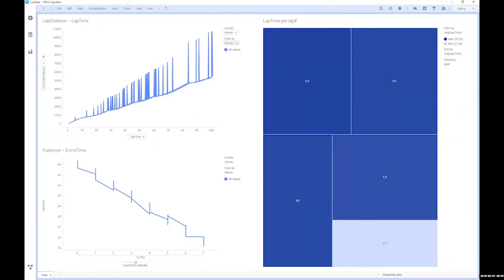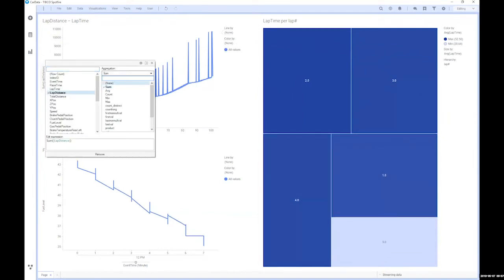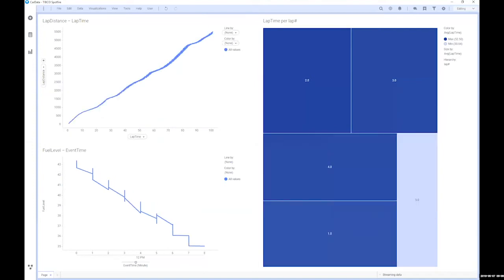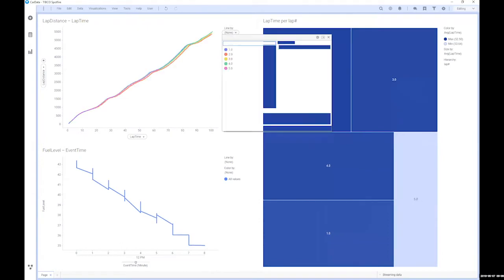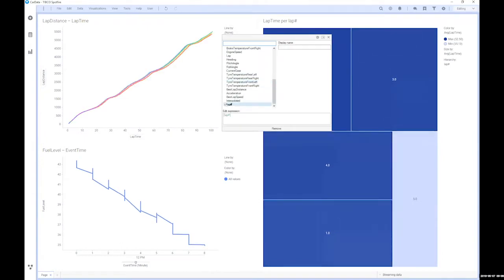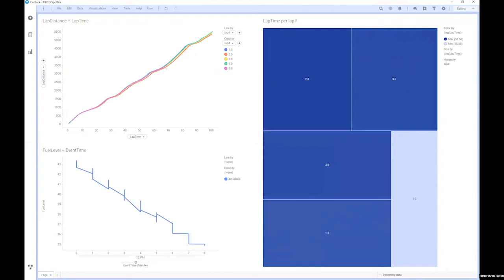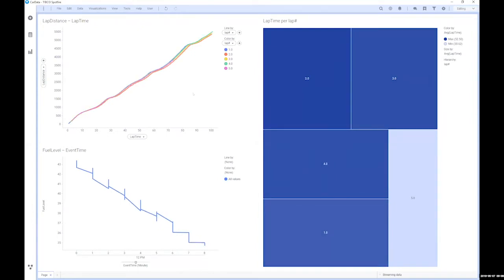And I want to, oh sorry, should be none. And I want to color by same lap number and line by same lap number. Okay, so if you see, the current lap number 5 is progressing, and that's because of that our line chart is also progressing as per data is getting streamed inside Spotfire 10.